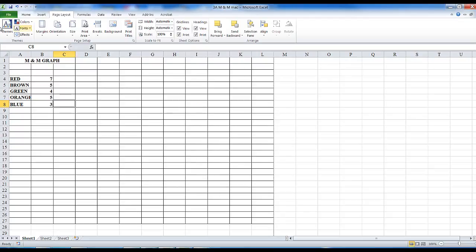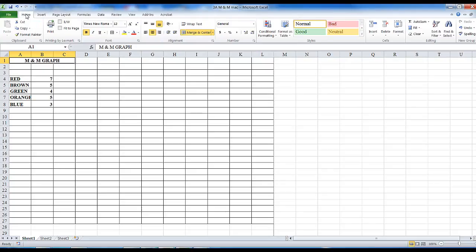Okay, now that all that is set, what we want you to do is take your mouse, place it in cell A1, hold down your left button in the Home tab, and click on Merge. When you merge all 3 cells together, type in M&M graph. Now, in A4, type in red, then brown, green, orange, and blue in those respective cells. Then type in the corresponding numbers illustrated on your handout.